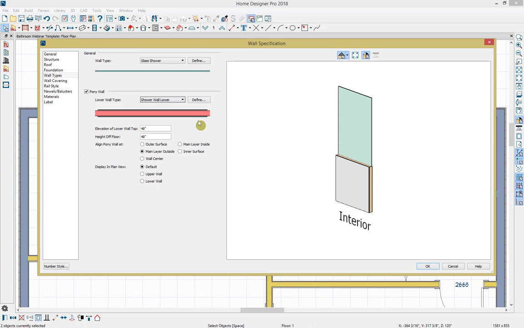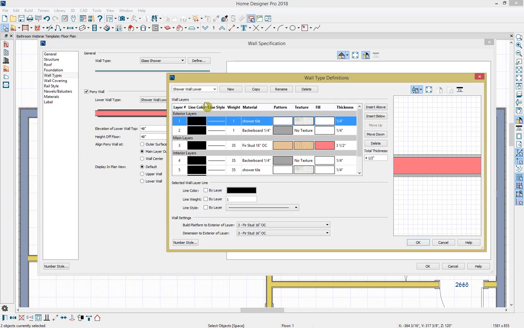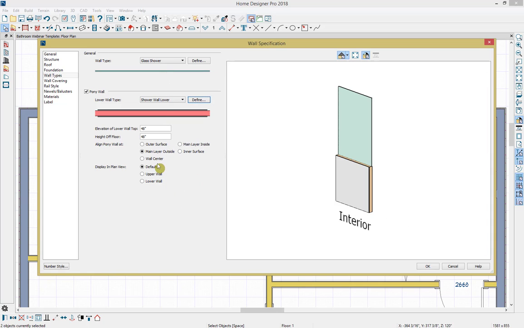You are able to define wall types and customize them in Home Designer Architectural and Professional. So you can see here that you're able to change the layers and add wall layers, as well as change the pattern, texture, fill, and thickness. So I've added a shower tile along with a backer board, and this will be on the lower part of my pony wall. I'll select OK to save these changes, and I'll align the pony wall at the wall center, and then I'll also display the lower wall in my plan view so that it's easier to work with this shower when I'm adding a custom countertop.